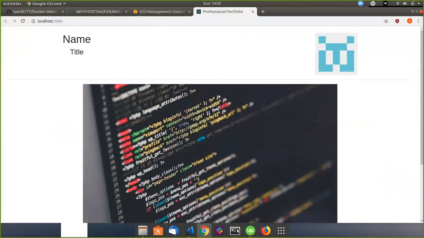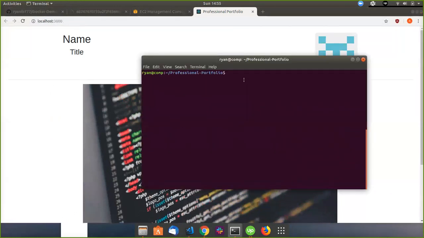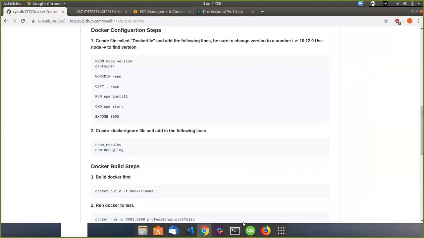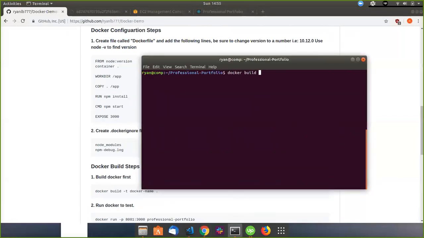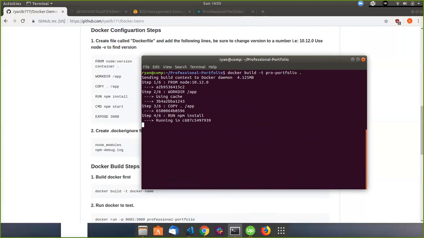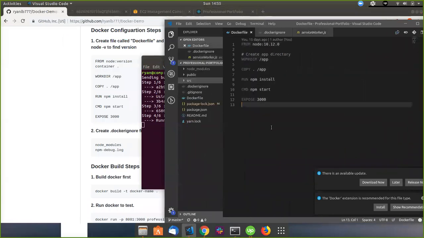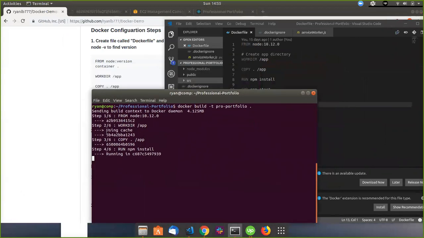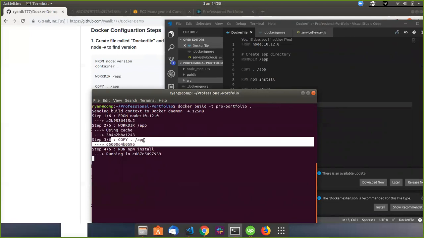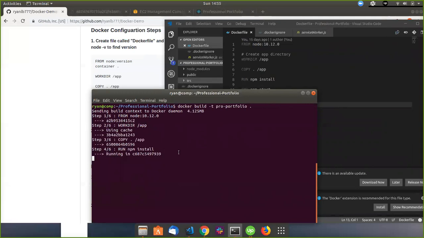All right. So now I've shown you that. So I'm going to clear this. Stop our project. And now I'm going to build it. So I'm going to write docker build -t pro portfolio dot. So now it's building. It's pretty much running everything in this Dockerfile we have here. So it says it gets the node version number. Step 2, creates a working directory, app, copies all the files into that app. Now it's installing it just like we did earlier.